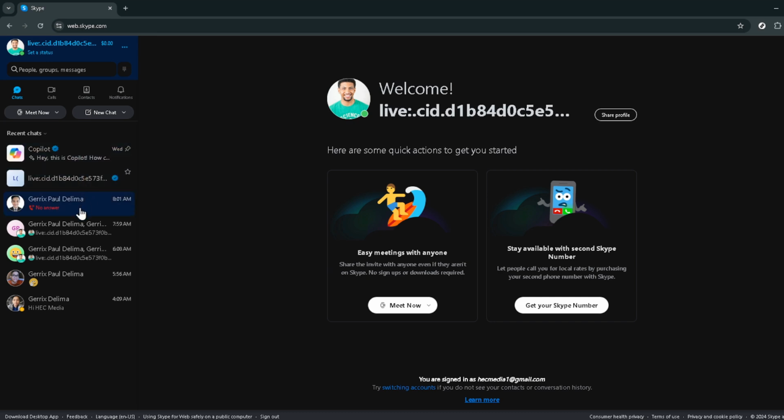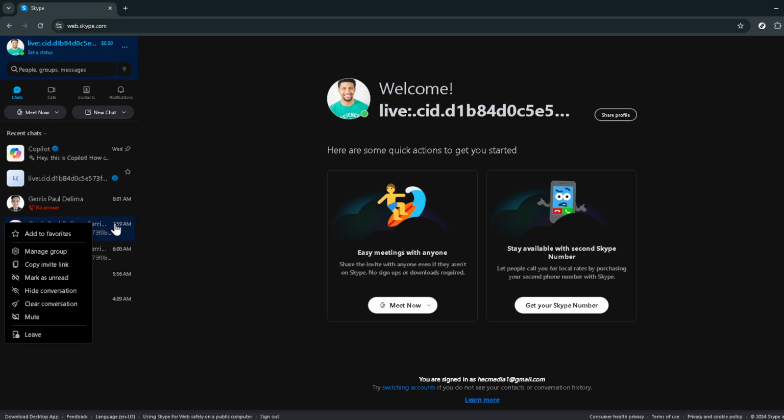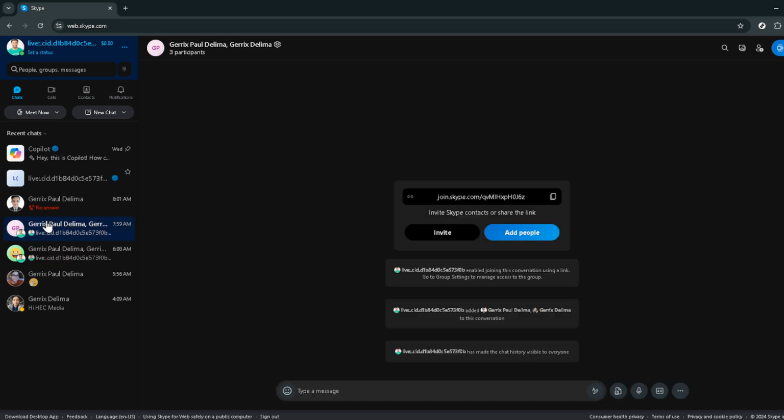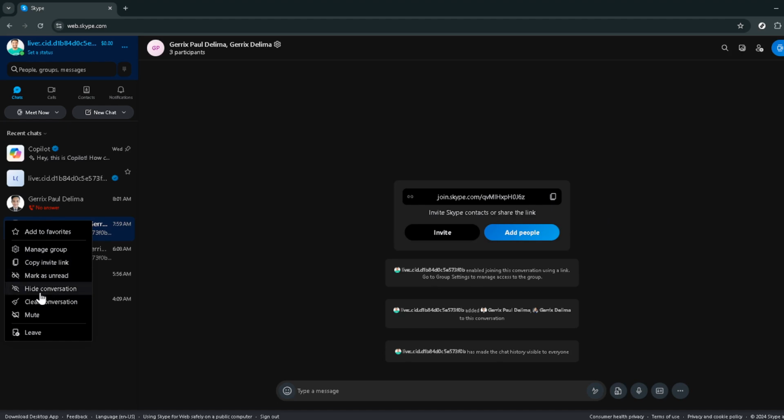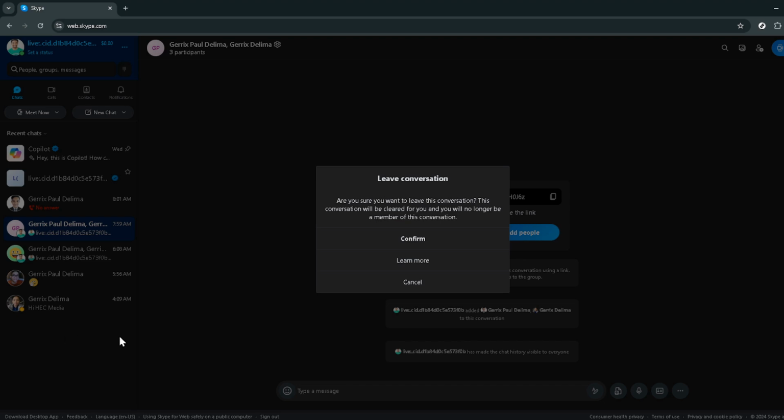Now to the part where we take action: finding and removing the group chat. Navigate through your list of chats and locate the group chat you wish to delete. Once you find it, you're going to right click on the group chat's name. This will bring up a context menu with several options. The option we're interested in for our purpose today is leave. Clicking leave will prompt you for a confirmation that you indeed want to exit and delete the group chat. Confirm your choice and Skype will remove you from the group, effectively deleting the group chat from your list of active conversations.